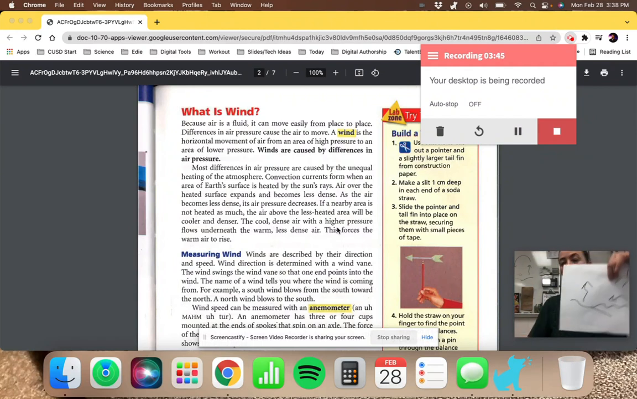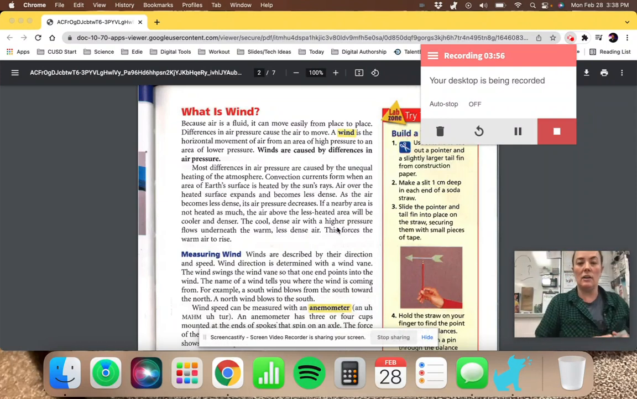So as the sun here heats the land and the water, the air above the land will become hotter and it will rise. The cooler, denser air from the water will move in, and that is our convection current.